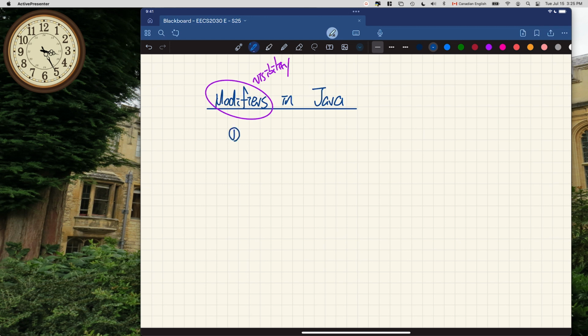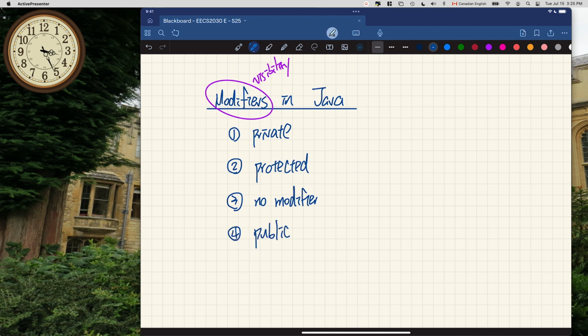The most restrictive is private. The second one is called protected. And number 3 is when you have no modifier. Okay? Which means I simply don't put private or protected. And the 4th one is public. So private is a keyword in Java, protected is also a keyword in Java, and public is also a keyword in Java. I'm pretty sure you have been using private and public.